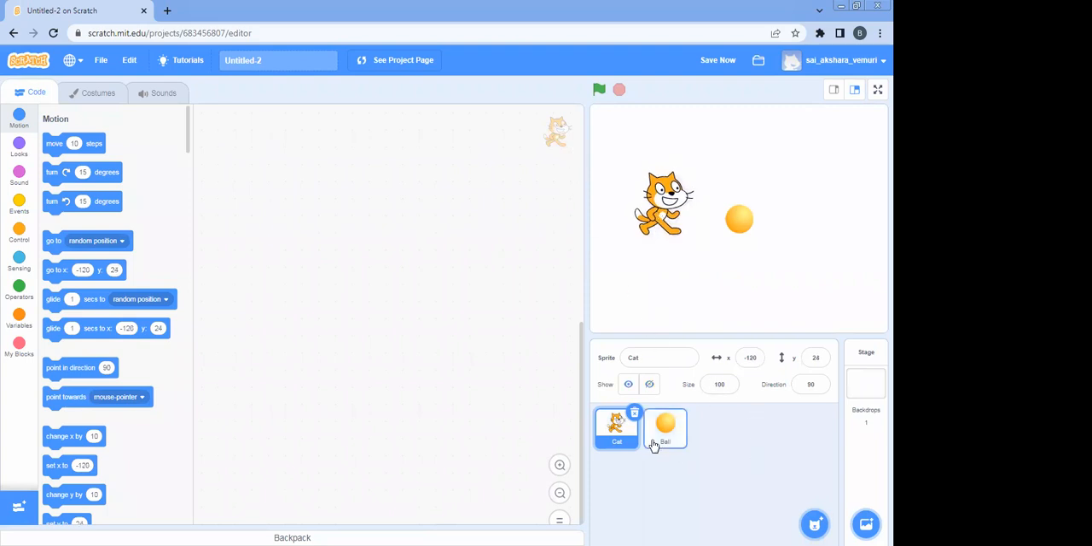Always remember, when two objects are there, when more than one sprite is there, you have to write the code separately for both the sprites. In order to understand which sprite you are writing the code for, you can see the sprite here. See, here cat is appearing. That means now you're going to write the code for cat. If you click on the ball here, then ball will appear here. That means you're going to write it for ball. Did you understand? Yes, Akka.